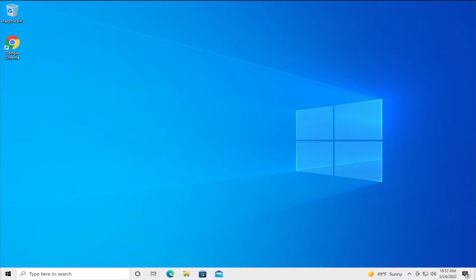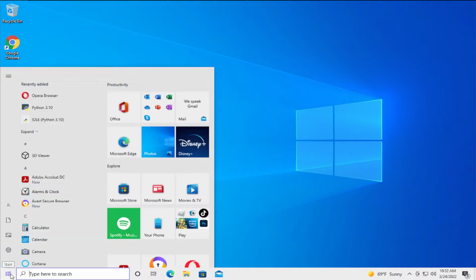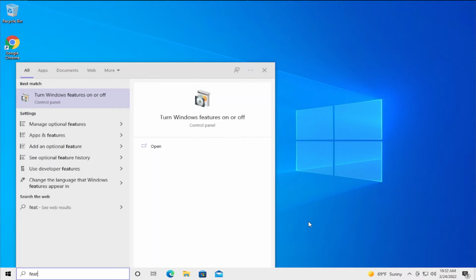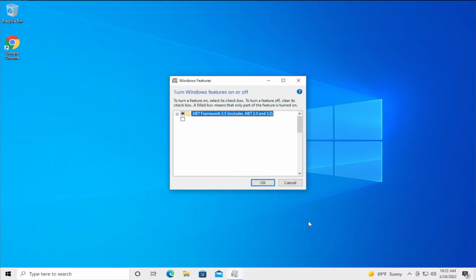In today's video, I'm going to show how to download and install .NET Framework 4.8 in Windows 10 and Windows 11. Go to the start menu and type features, select Turn Windows features on or off, and hit enter.